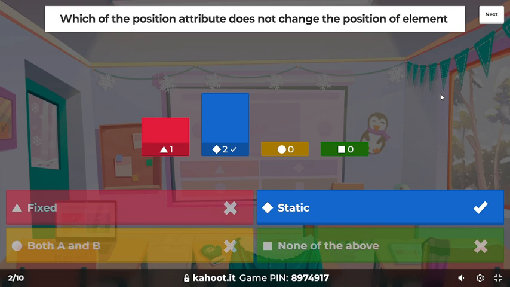Static, fixed, absolute, relative. Yes, four are there. So which does not change the position of the element? It might be both. Fixed means it will be fixed at one position. Static means it stays wherever it is. Actually, I should give both answers as correct. So both are correct. Okay, fine.